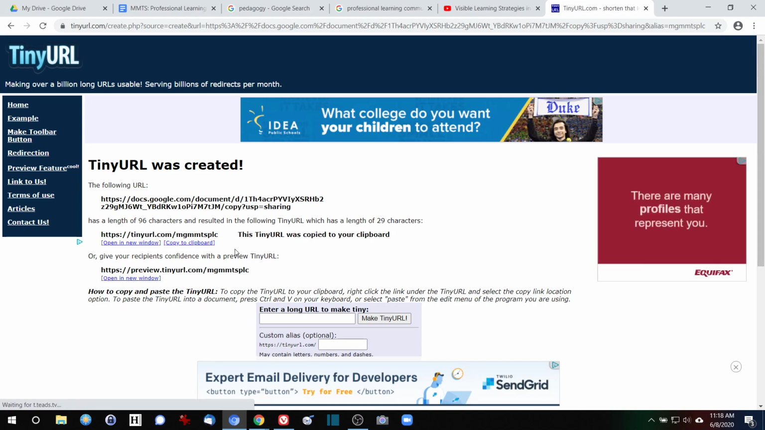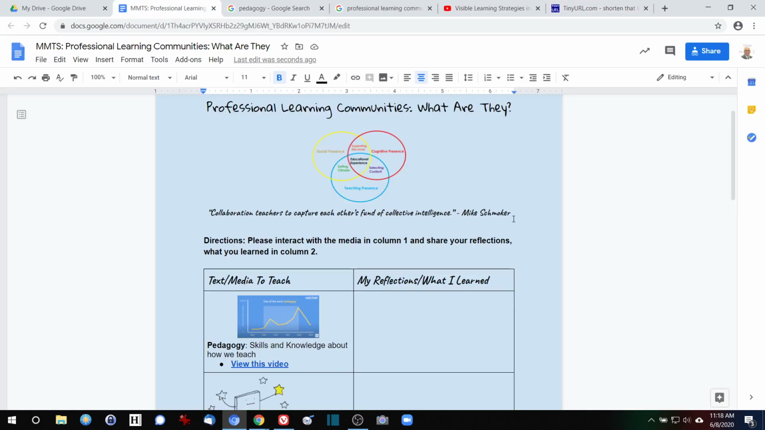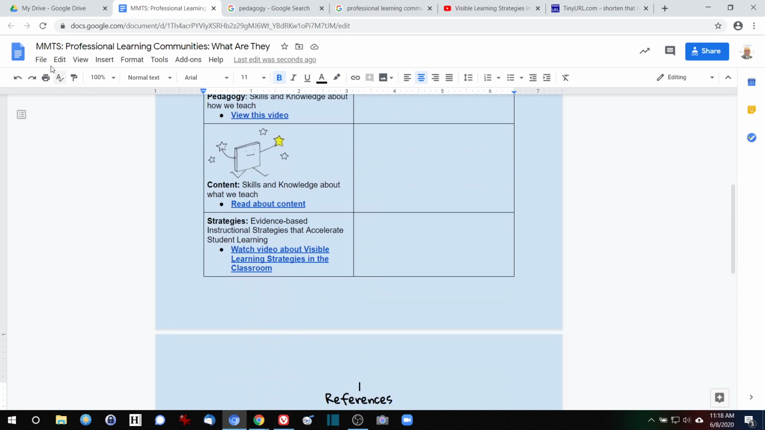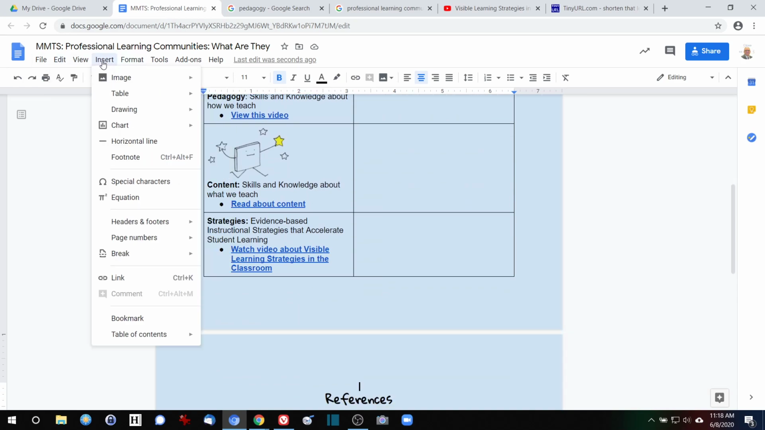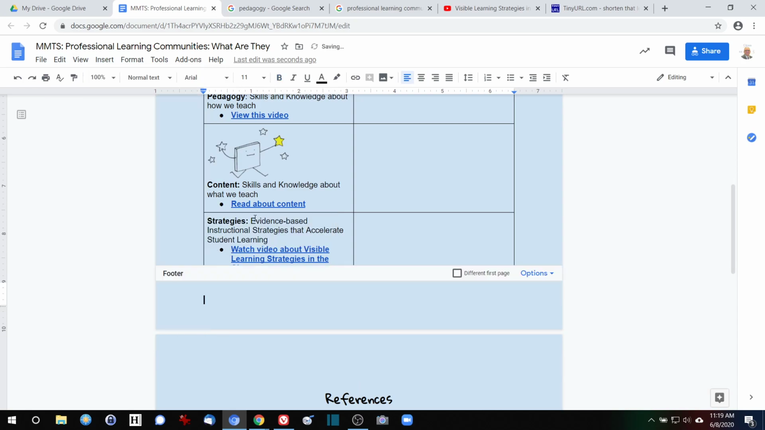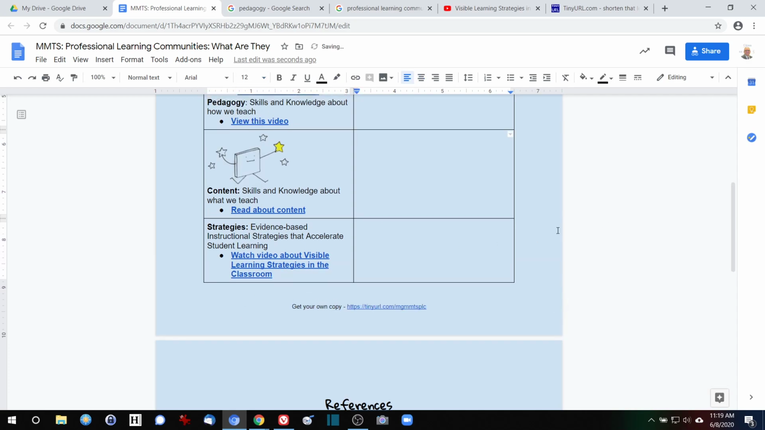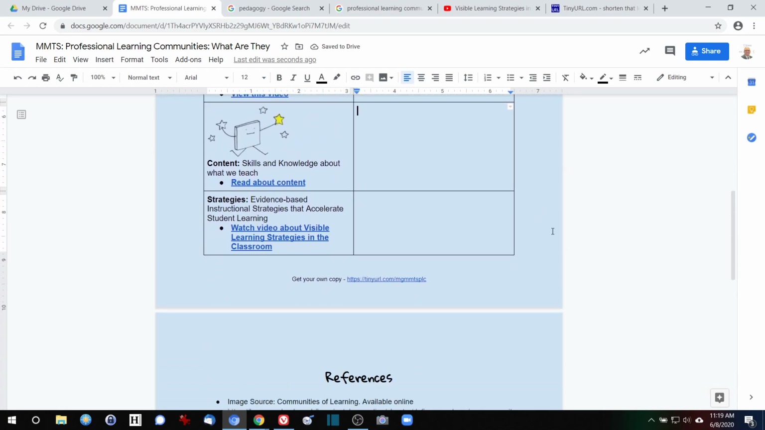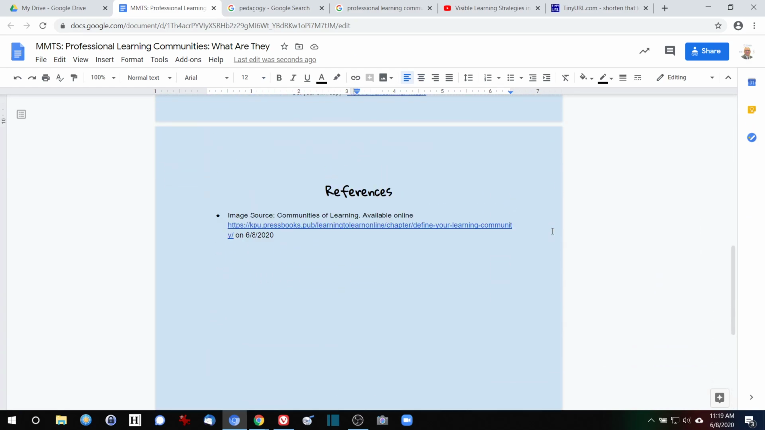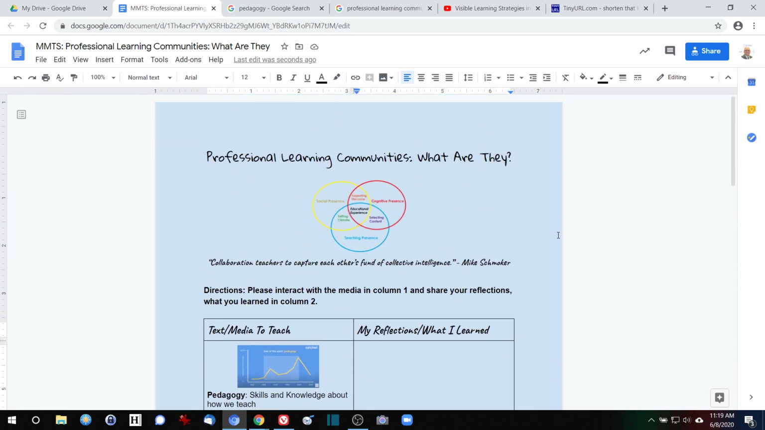I have this. I can copy that, come back to my page, and if I insert a header or footer, maybe a footer, get your own copy. There we go. And then I can make it size 0.9. I now have a footer on my pages, and there's a multimedia text set created from scratch.